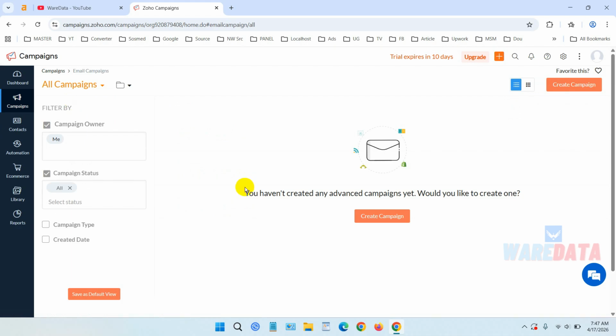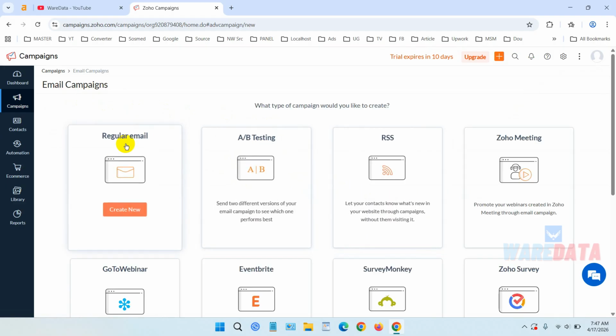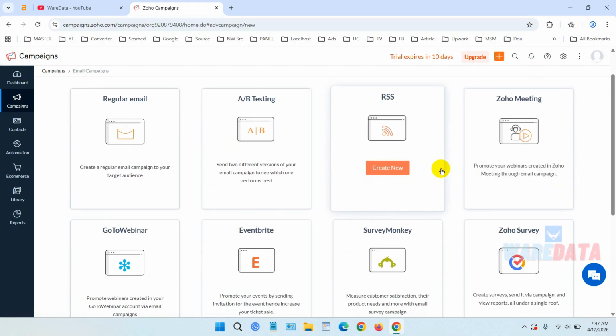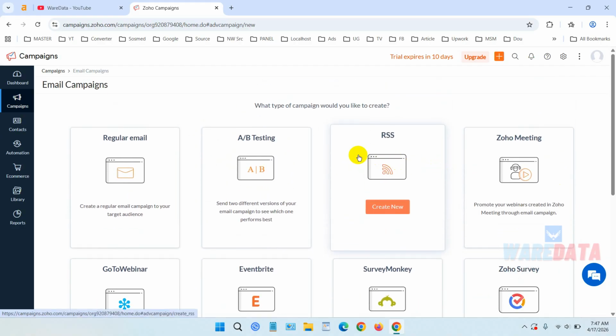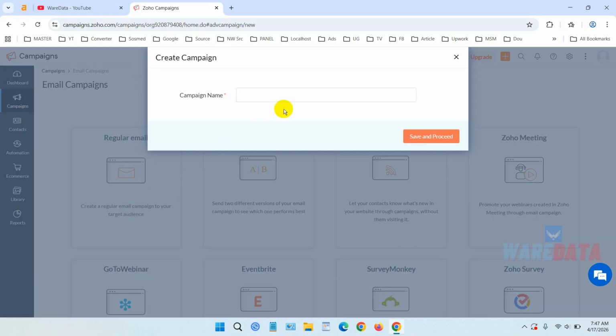Because we don't have any email campaigns yet, we can just click create campaign for the first one. There are many options: regular email, A/B testing, RSS, Zoho Meeting, and others. Because we just want a marketing email, we can click regular email to create a new one. For example, we can use First Campaign, and save and proceed.